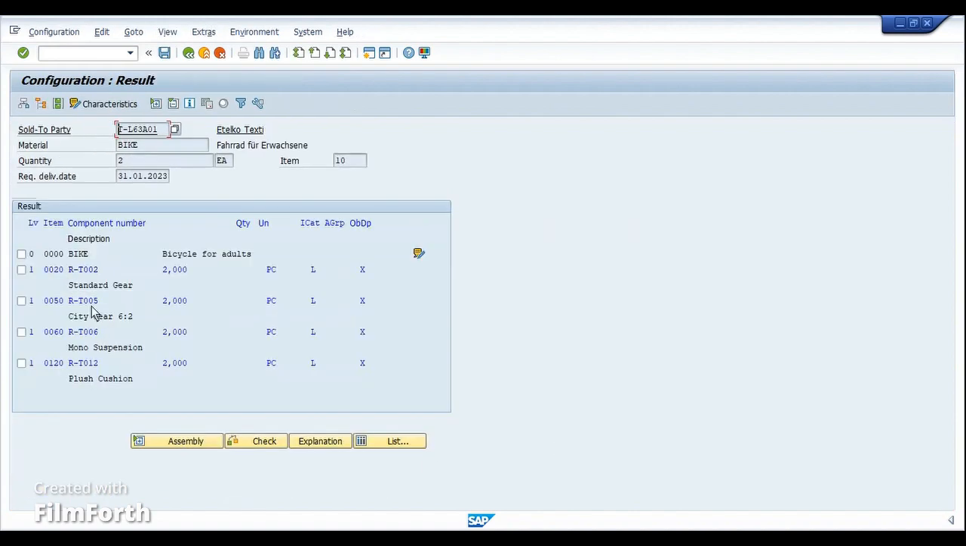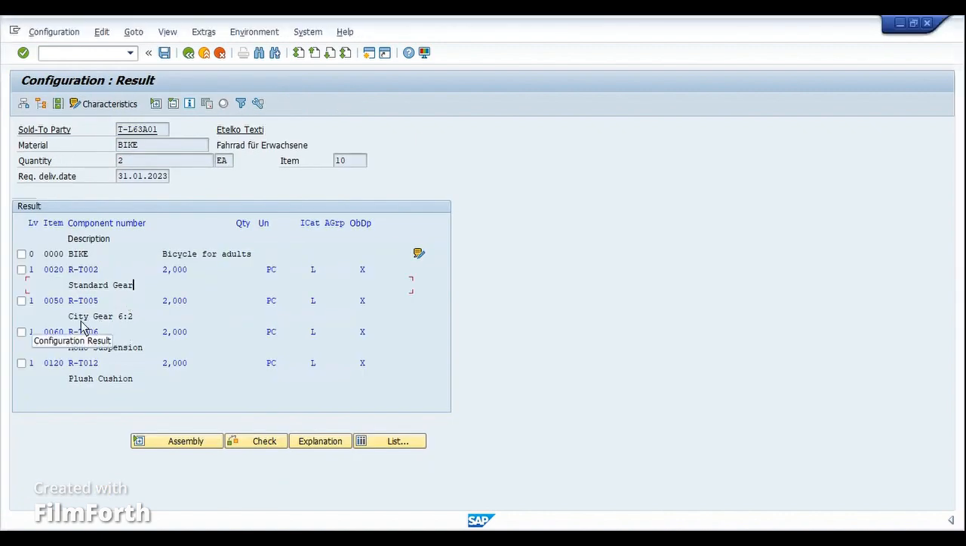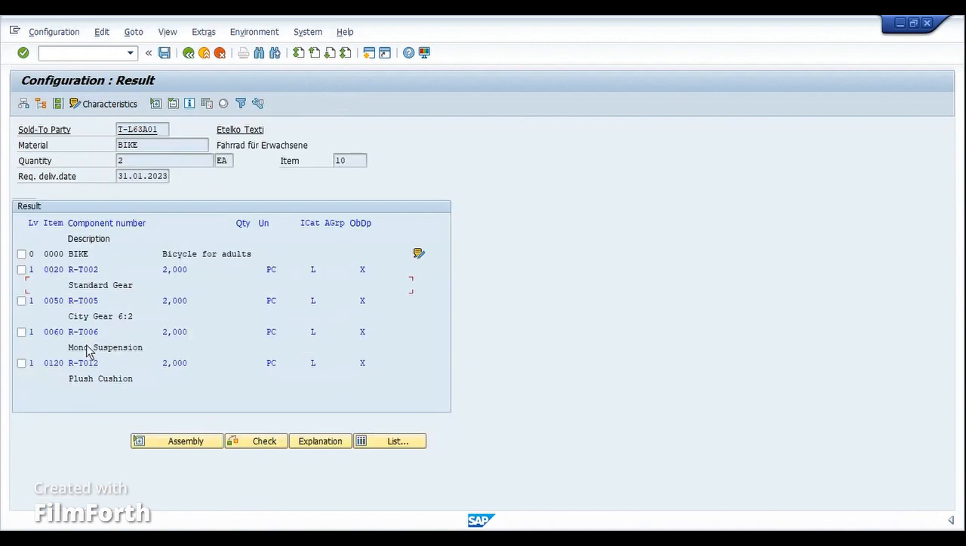So we selected the model of the bike as the standard one. Then the component is the second component, RT002, right? And similarly, the city gear is a 6:2 ratio. Then the component is RT005. And similarly, the mono suspension and the plush cushion.